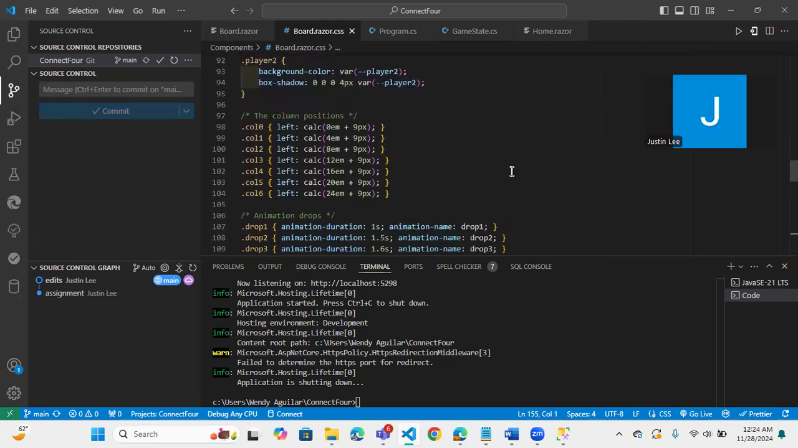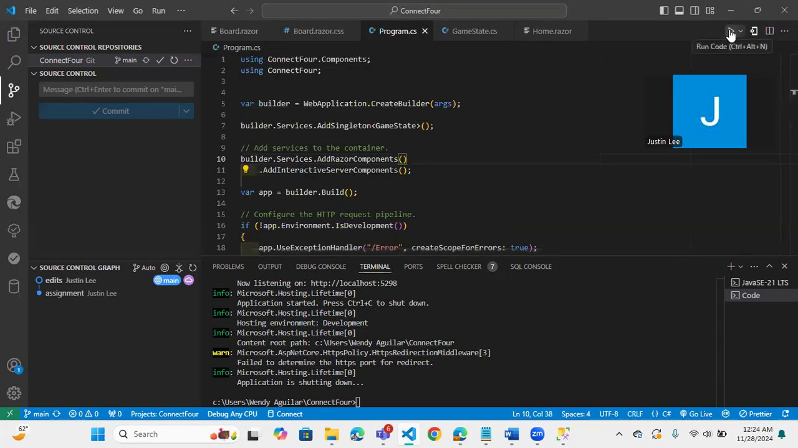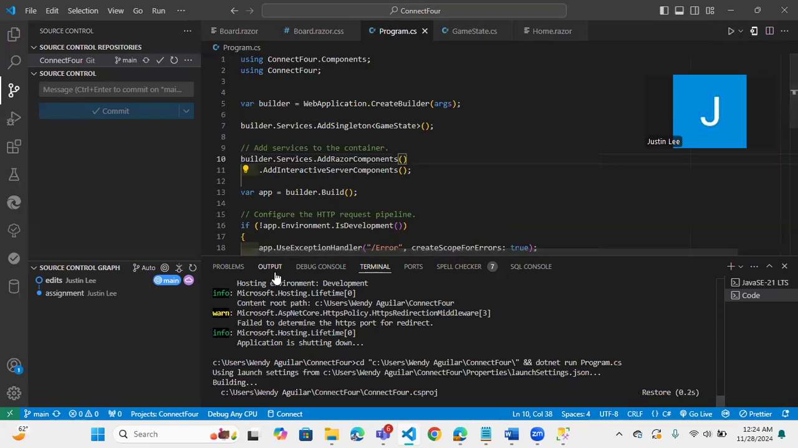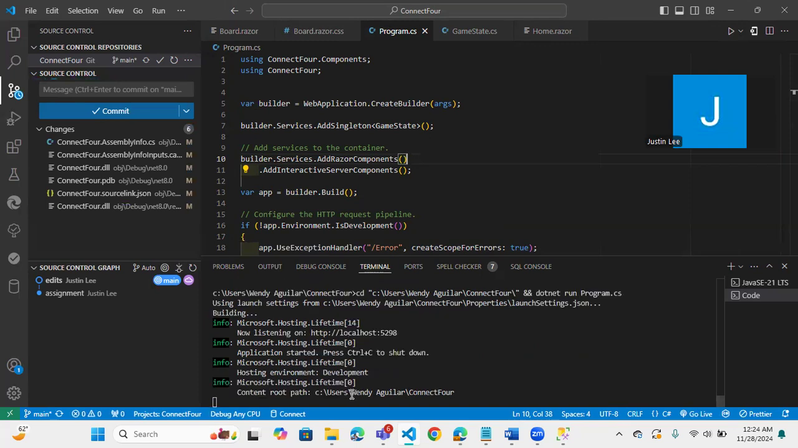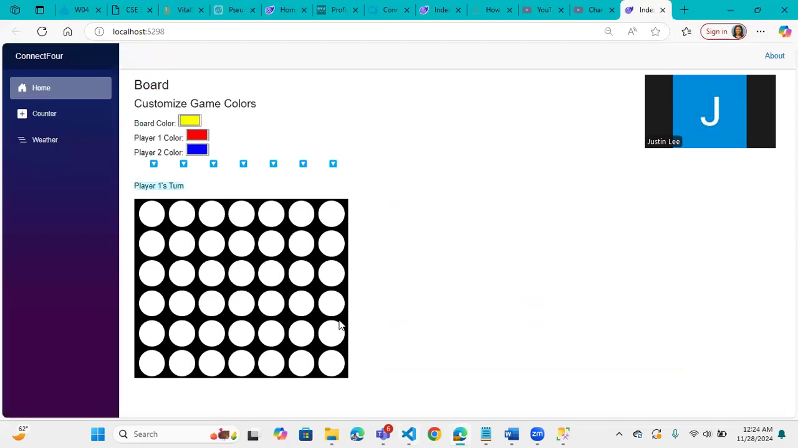So I'll really just quick show you what that looks like. Run that application. That's building. And show you it in action. So as you can see, it's defaulting to yellow, red, and blue.